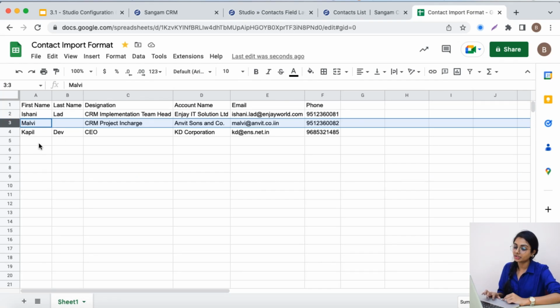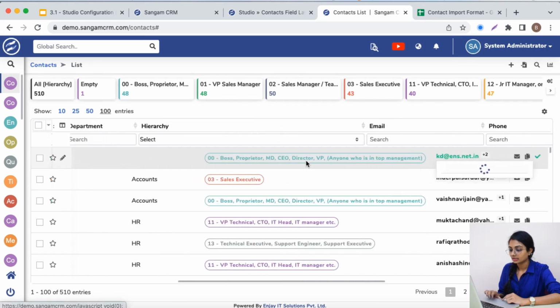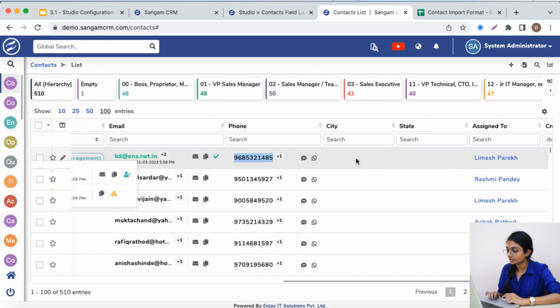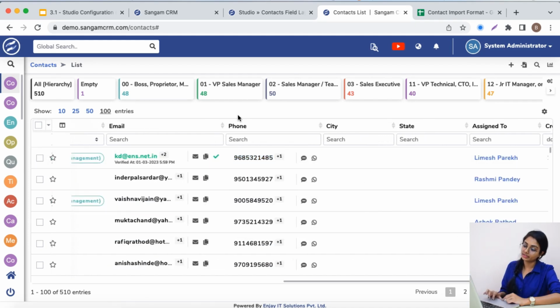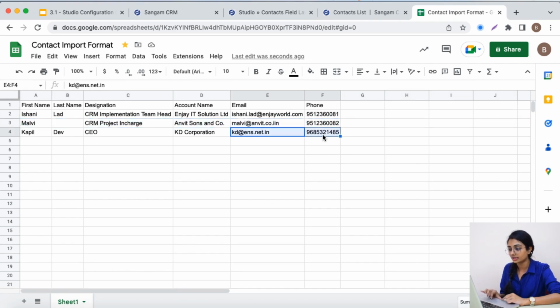Similarly, I have one more contact available, which is already available in CRM. The name of that contact is Kapil Dev. The details are available here: the phone and email of this contact. That is the same as it was available in the CRM.